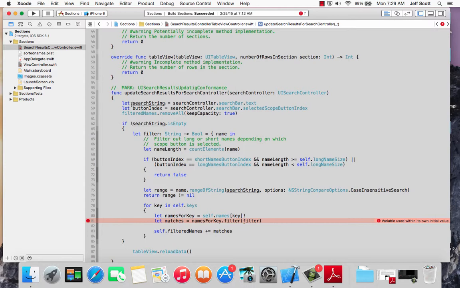Then we define a closure for matching names against the search string. The closure is called for each name in the names dictionary and will be given a name as a string and return true if it matches and false if it does not. If the name passes the test, we look for the search string as a substring of the name. If we find it, we have a match. Next, we iterate over all of the keys in the names dictionary, each of which corresponds to an array of names.